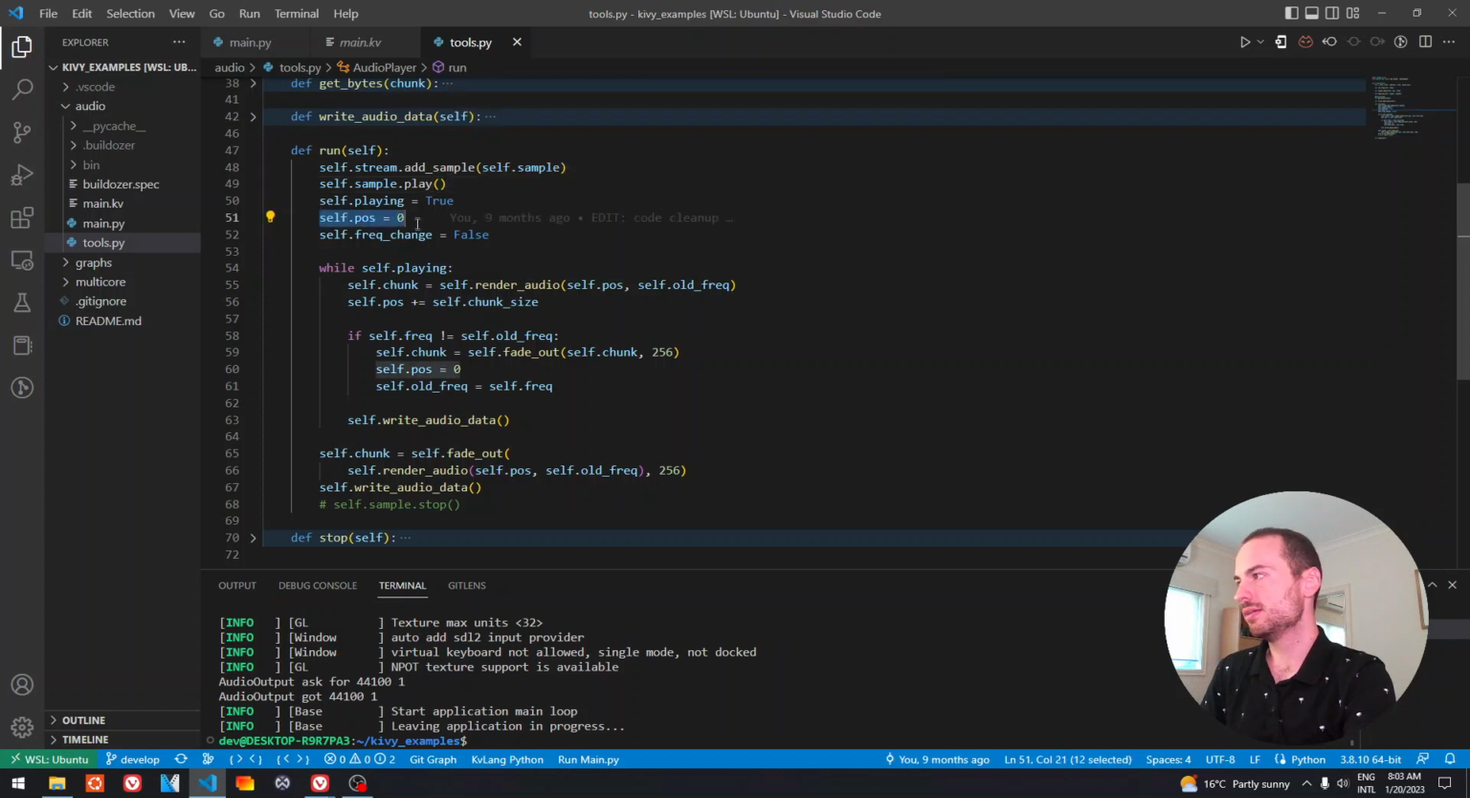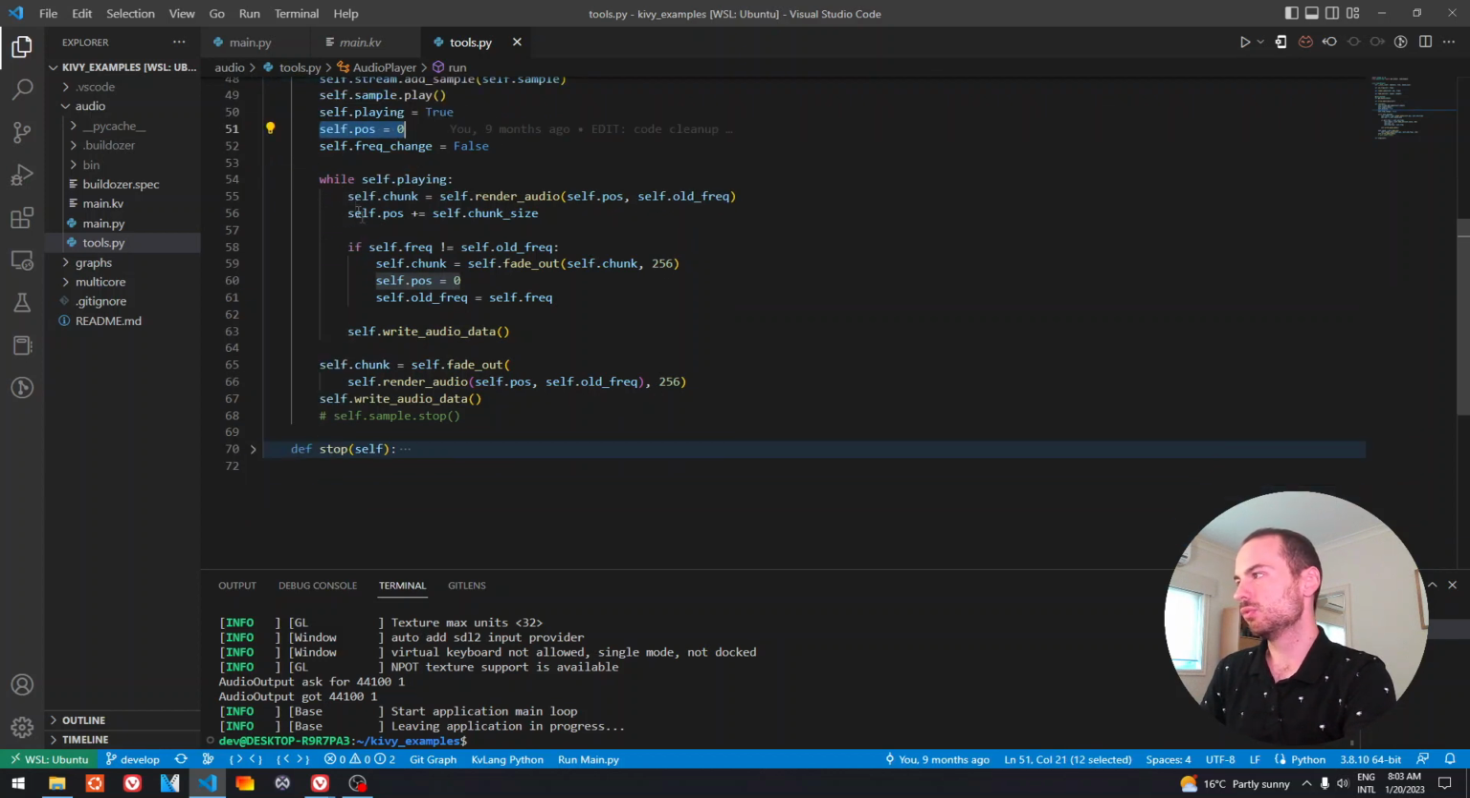Here we have our indicator again in the loop. The first line, here we just call our renderAudio function, which calculates all the y values.